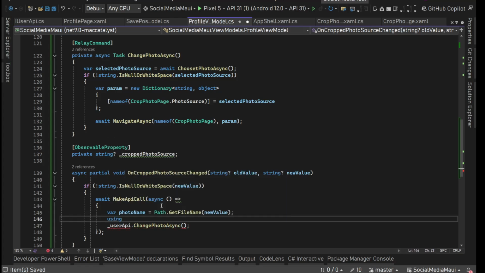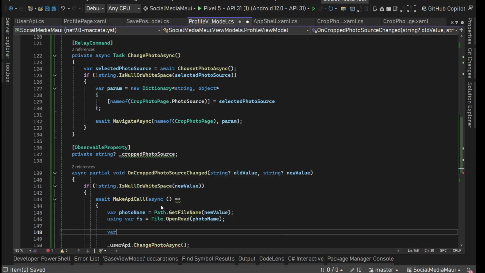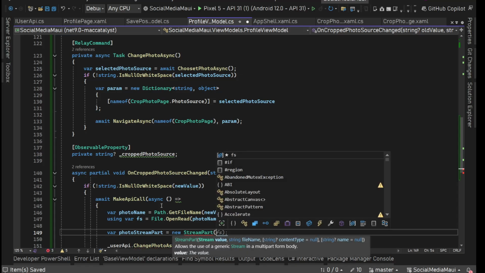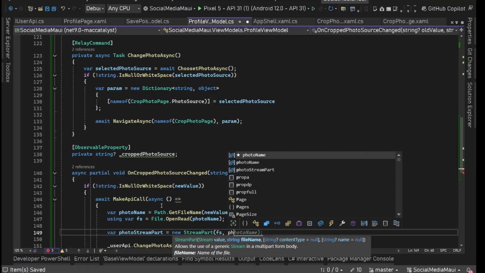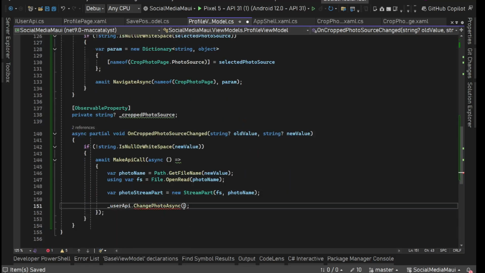Then we are going to say using var fs file stream equals file dot open read. We are opening this file to read. Then we'll have our var photo stream part equals new stream part, and we will provide stream and then file name, this photo name. Now we have this photo stream part which we can directly pass to this change photo async. We'll say photo stream part. We are good.